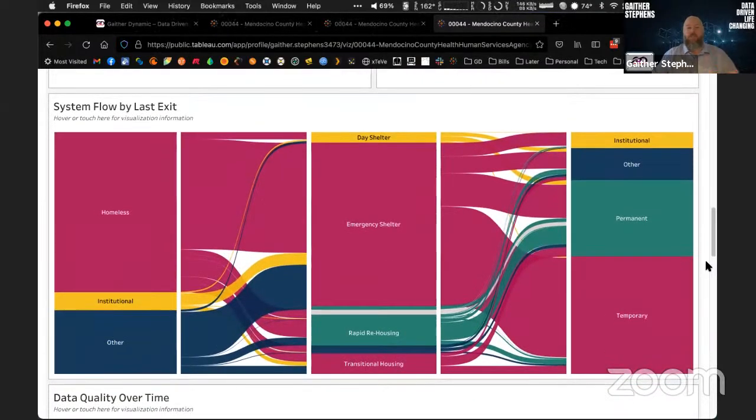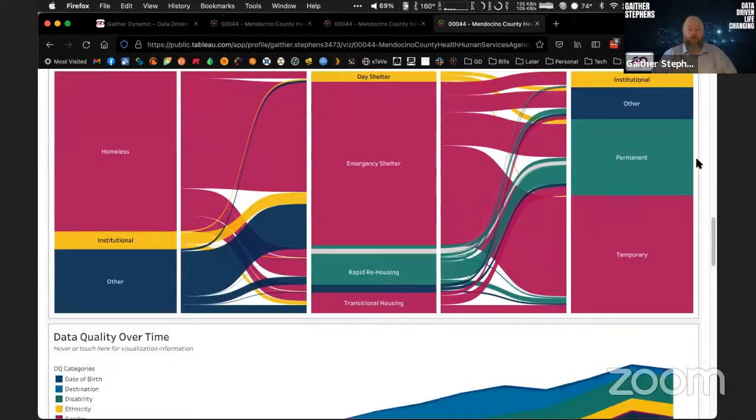Something that is kind of interesting, this is system flow by last exit. So when somebody leaves your system, it kind of captures two, or really kind of three components. The first part is, where did they come from? So what kind of category living situation? Were they homeless? Were they institutional? Were they other? What type of project did they go into? And then where did they flow? Where did they exit to after that? So this is really handy for seeing things like, where does your emergency shelter feed to? Where does your rapid rehousing feed to? Transitional housing. So this is kind of a neat flow to get an idea of where people end up going when they leave your system.